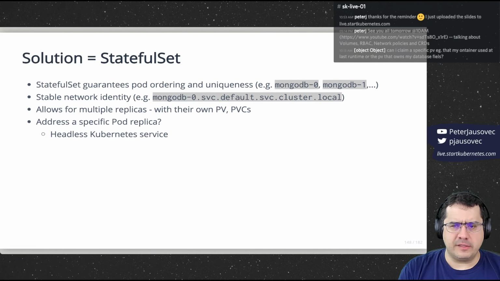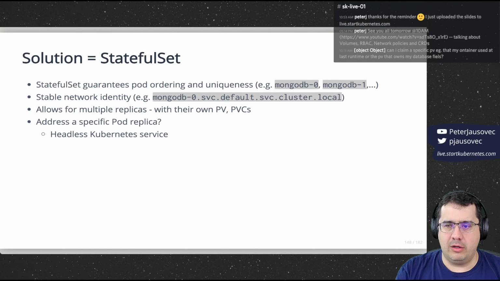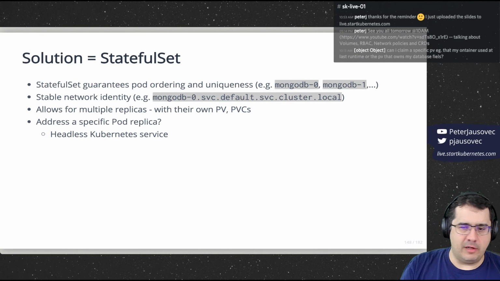Also, stateful sets ensure that the pods get rescheduled in such a way that they'll keep their identity and state. So this is all baked in, and they have their own sets of volumes and everything.